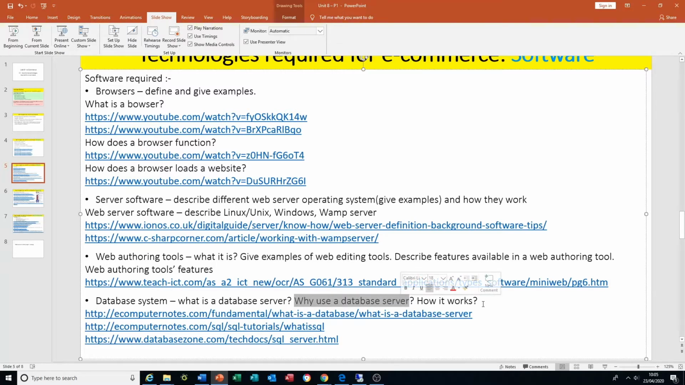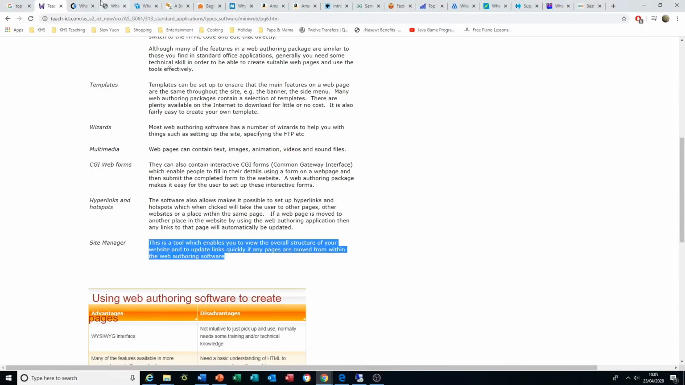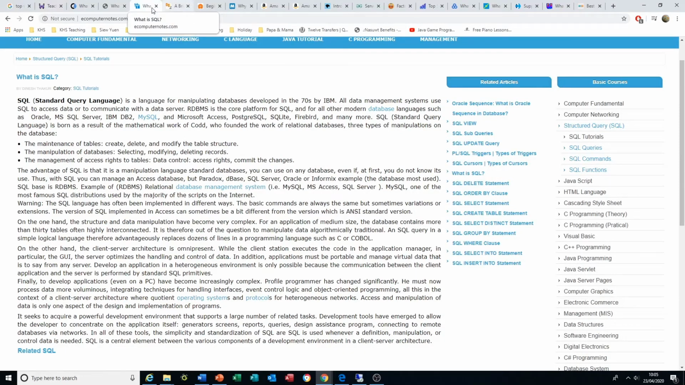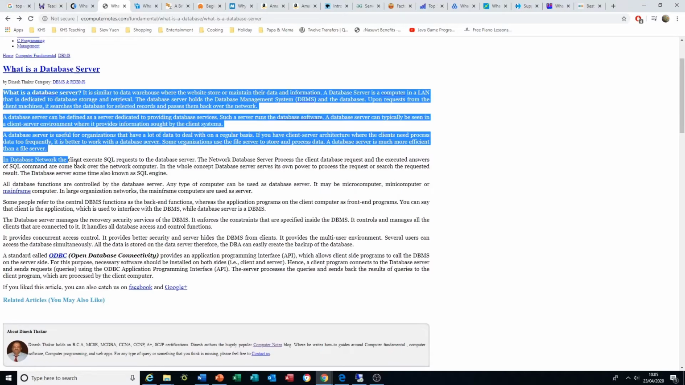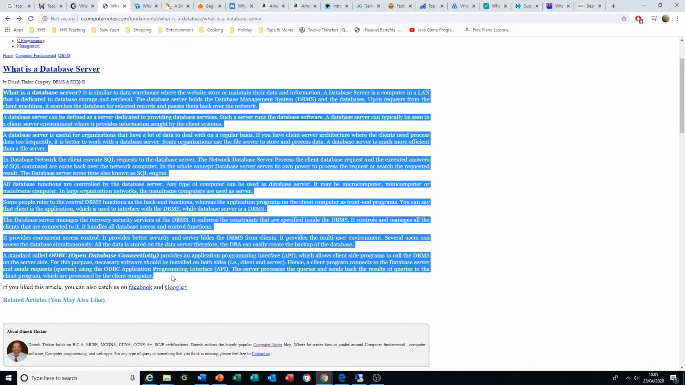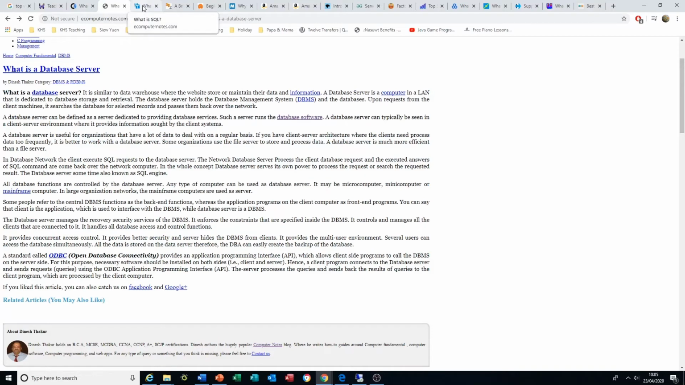So here you can talk about why do you need a database server and how does it work? I have these three different websites here. Database server, here, there you go. Okay, I like this one because it's very simple, very short, and the description is very clear, and it uses technical terms which you can use and incorporate into your writing in your presentation.